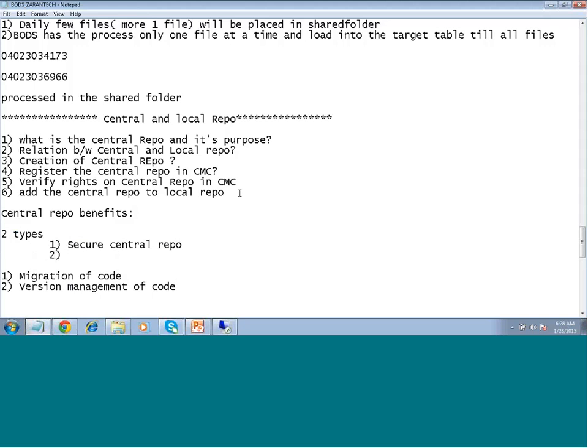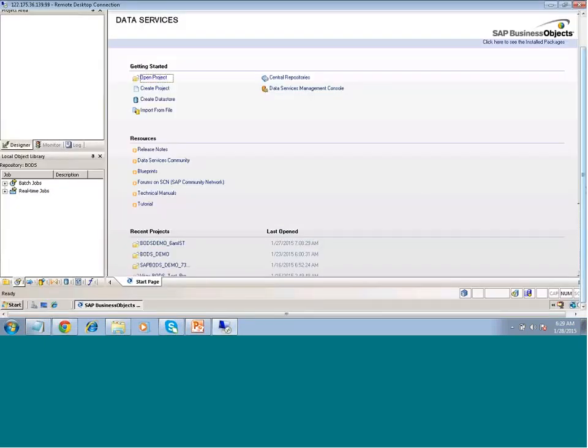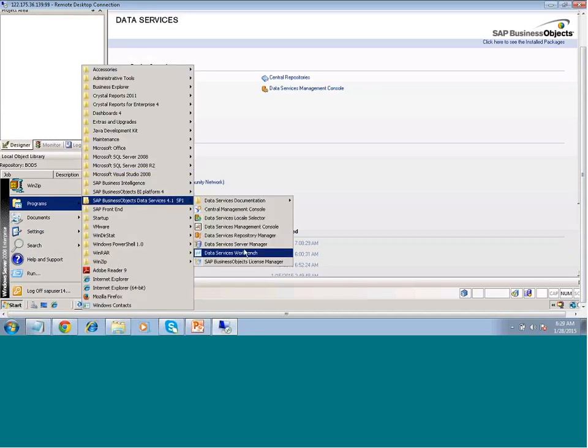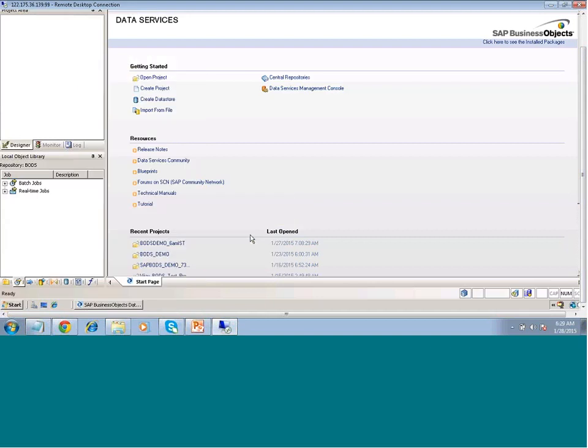The second one is called a non-secure central repository. Whatever central repository we created yesterday comes under the non-secure central repository. And there is one more concept: whenever we are trying to create the central repository, you can create a secure central repository.